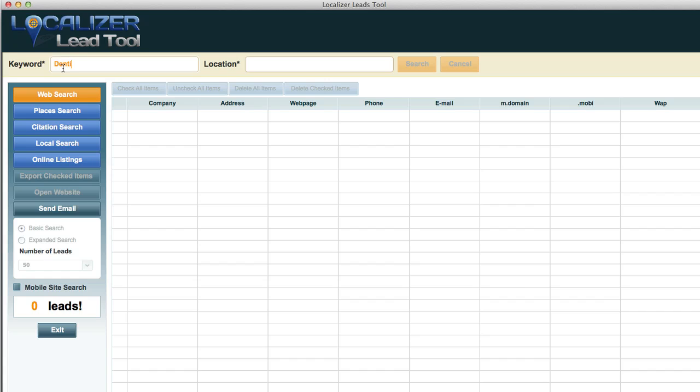So we're just going to use dentist for this example, and I'm in Phoenix, Arizona, so I'm going to type in Phoenix. With the web search, you can actually go and find relevant businesses anywhere in the world. This will work in Australia, Canada, South Africa, Europe, anywhere, as long as you type in a physical location. You actually type in Phoenix, Arizona, Manchester, United Kingdom, Sydney, Australia, and this will work.